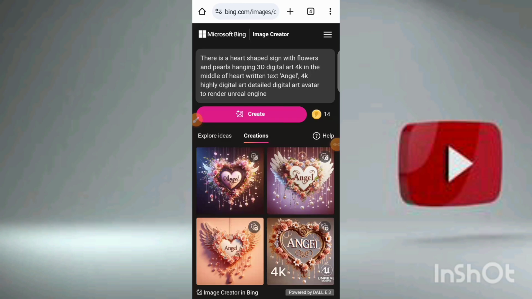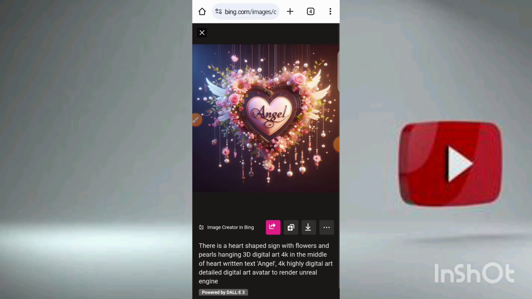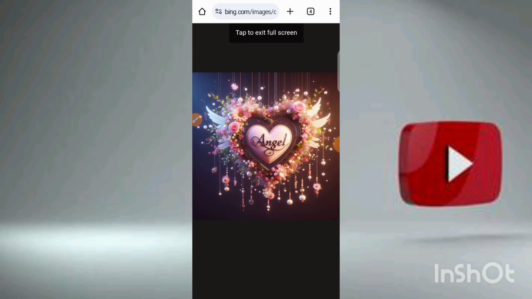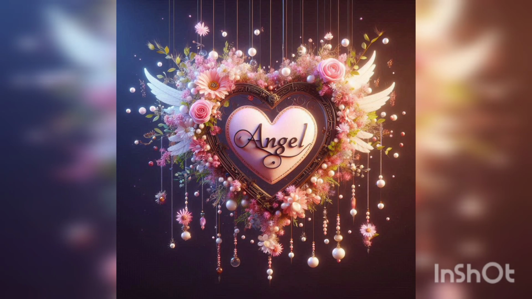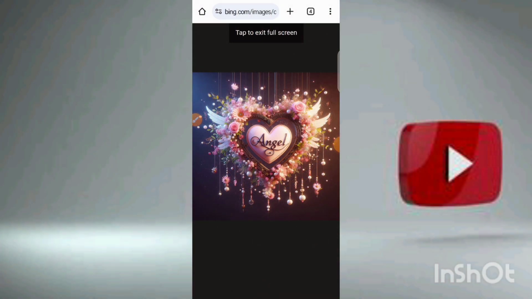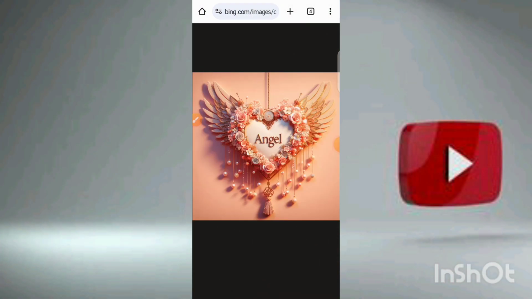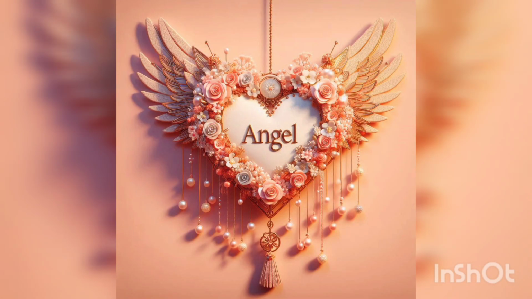Wow, we have 4 images, so we can choose any one we want. So let me click on the first one, this one. Wow, so lovely. Look at the design, look at the wings, look at the name, look at the luxurious around it. So let's check the other ones as well. Look at this one as well too. Wow, lovely. The name, look at the flowers, the wings.